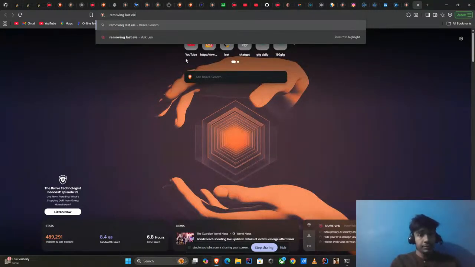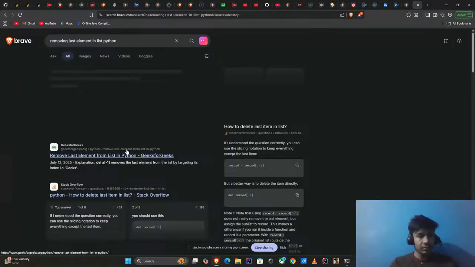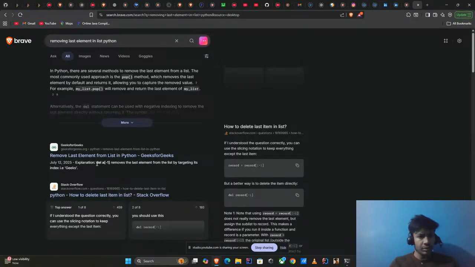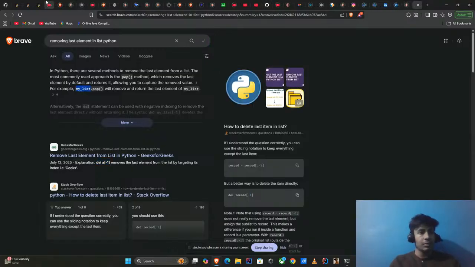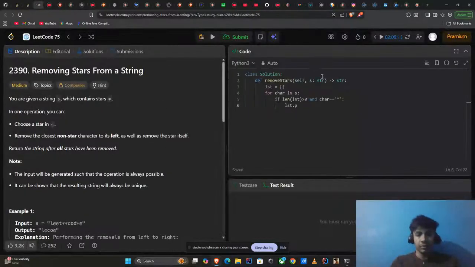Last element in list Python pop function. Let's see if there is a pop option. Okay, del, delete. Okay, my list dot pop. There is a pop function, dot pop.